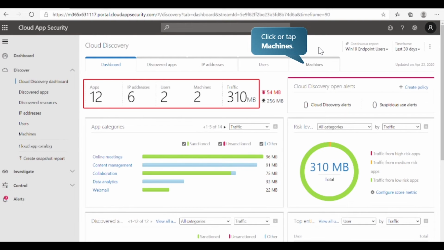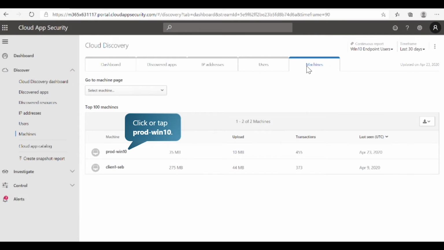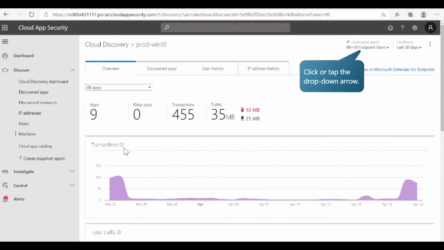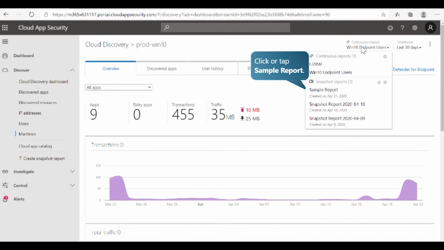So let's select the machine tab. And you can drill down into each machine in the list. Here, you can see data for the specific machine. Now let's view the snapshot reports we created earlier.